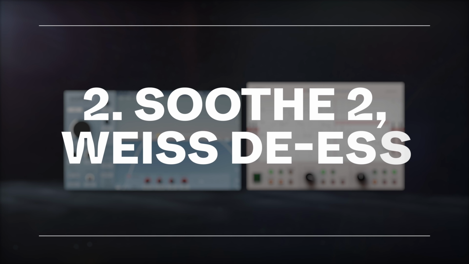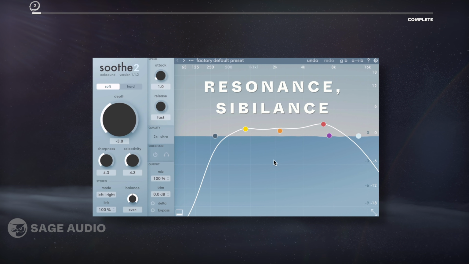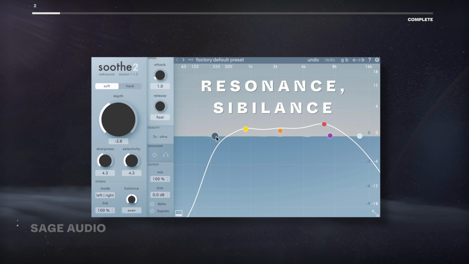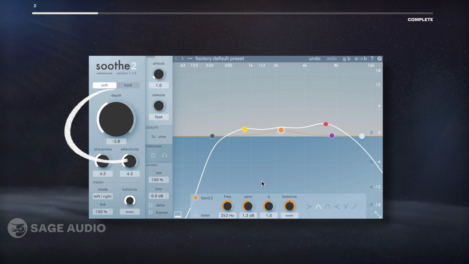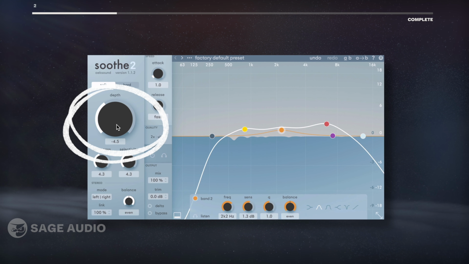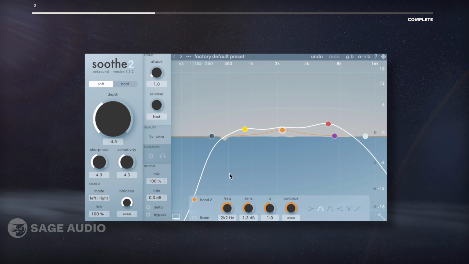Soothe 2, then Weiss DS. Soothe 2 removes excessive resonance and sibilance. I like to use it first to avoid amplifying these with other forms of processing. I'll use moderate settings like a low to medium depth to ensure I'm not attenuating too much. I also focus the effect on the mids.